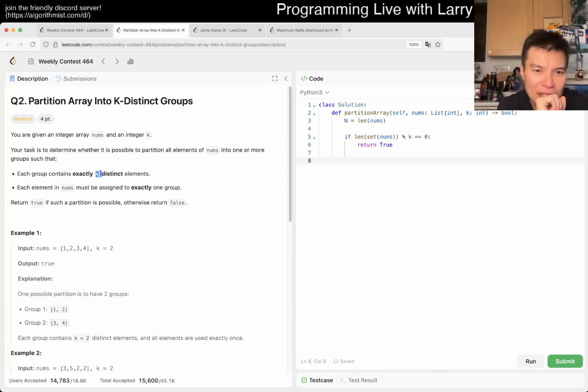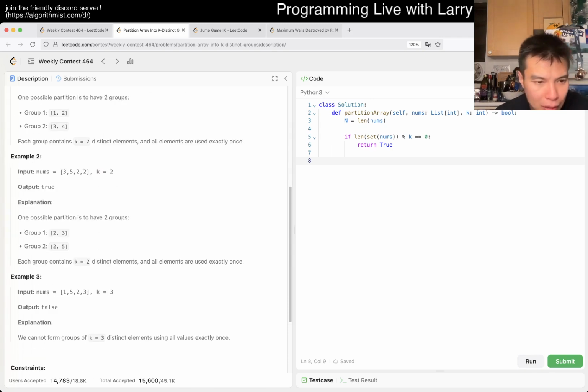I think I'm missing something very obvious. Do I draw it out? Huh. I mean, it's all about the distinct number, the things. So what does that mean?